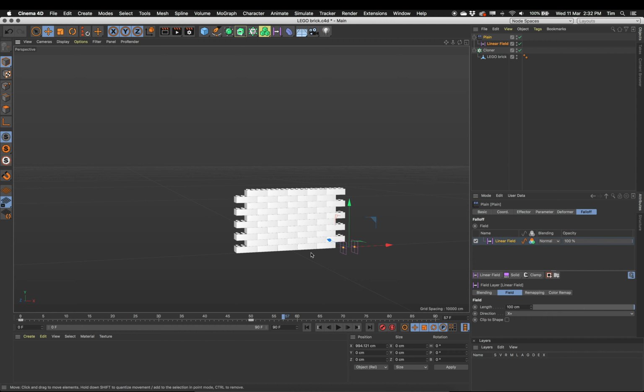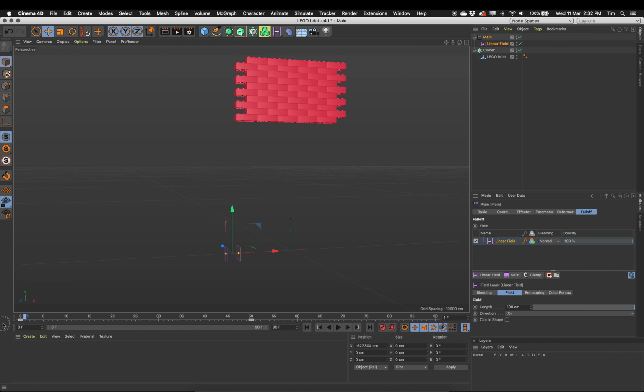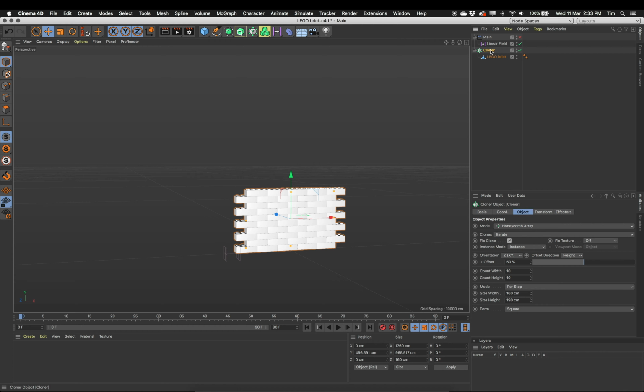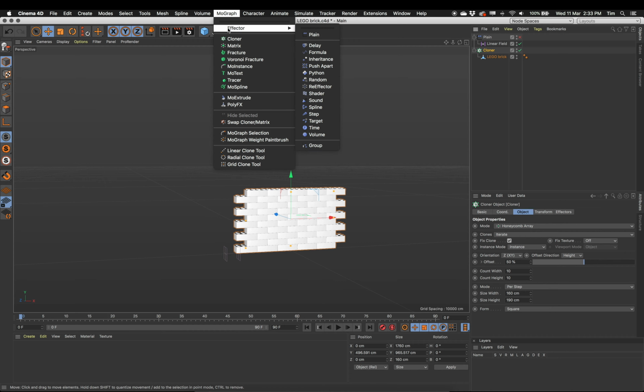So what I want to do is create a bit of randomness. I want to break up these bricks and have them sort of tumble and spin a little more. So I'm going to do that with a random effector. Now while I'm making my random effector, I'm actually going to turn off my plane effector. This makes it easier to see what the random effector is doing. So again, make sure you've got your cloner selected. Go to your MoGraph menu and under the Effector tab, create a random effector.